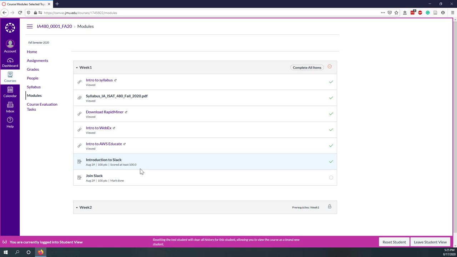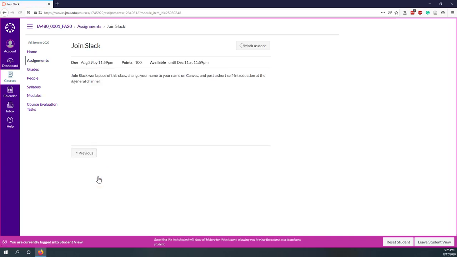The next is assignments. So we have weekly labs, or some assignments where you need to submit something, or you need to do something. In this case, you need to do something in Slack. So for example, this is the assignment. For this assignment, you need to join the Slack workspace, change your name to your name on Canvas, and post a short introduction.